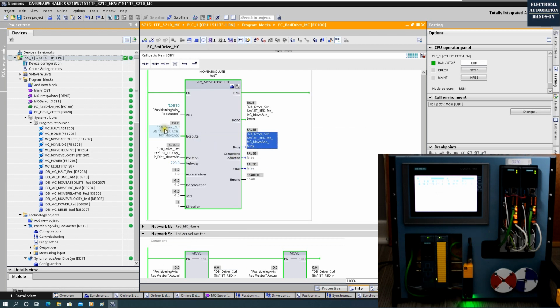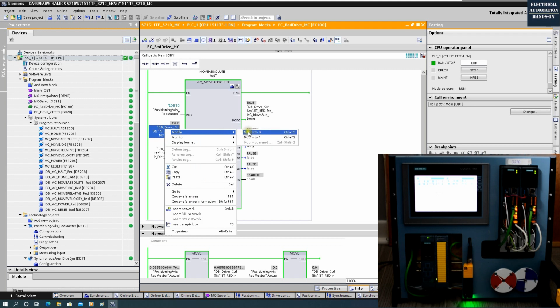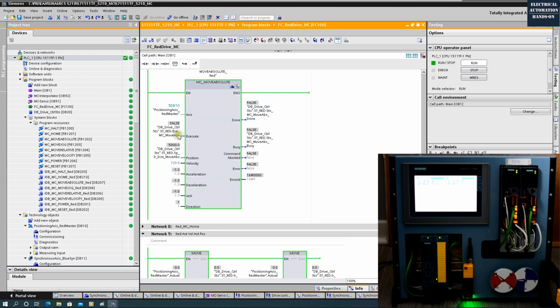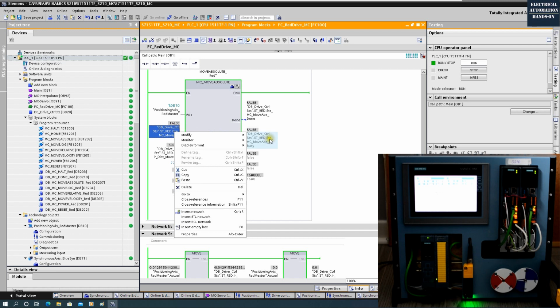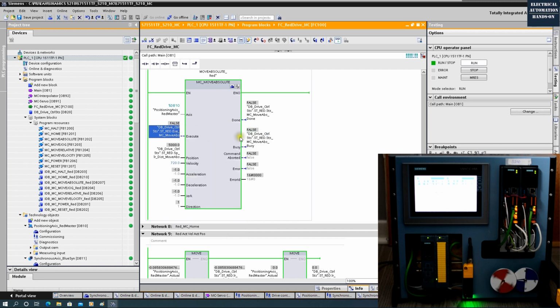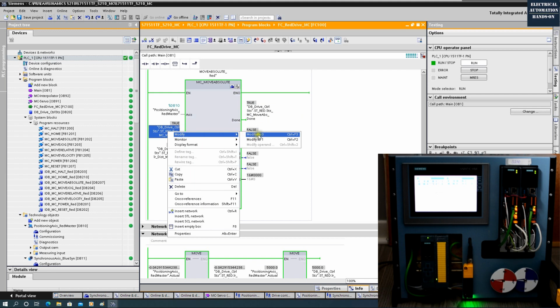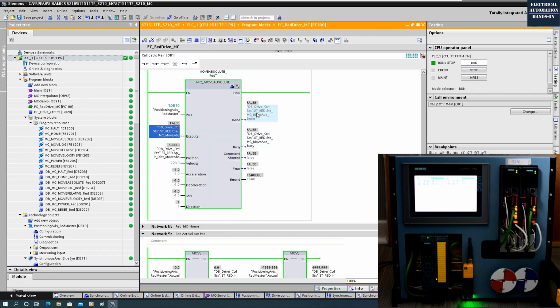Okay, let's change it again. 5,000. So when I turn off, the done signal turns off. So now I'm going to travel again. Trigger. Okay, while it's moving, busy is on. Once it gets to 5,000, the done signal will turn on. Busy will turn off. Once this execute turns off, then the done signal turns off. Okay, so this is move absolute.